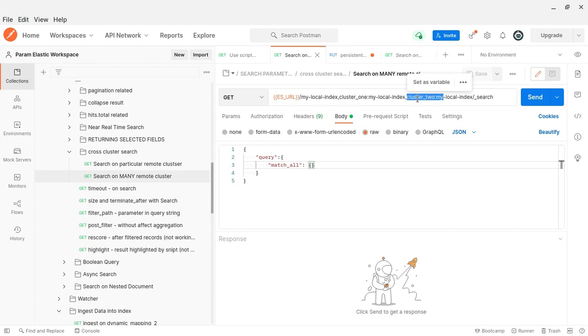Okay, and what is the role of the coordination node and the gateway node? And how do we search in the remote cluster or the local cluster as well? Here you can see I am searching the local cluster as well as two remote clusters. So that's how I am searching.